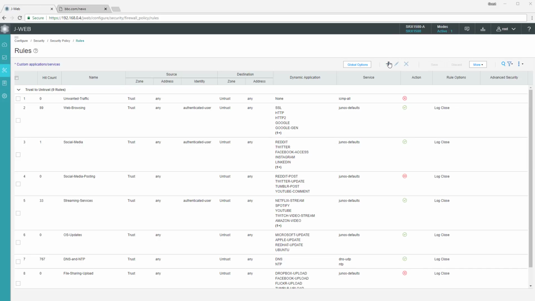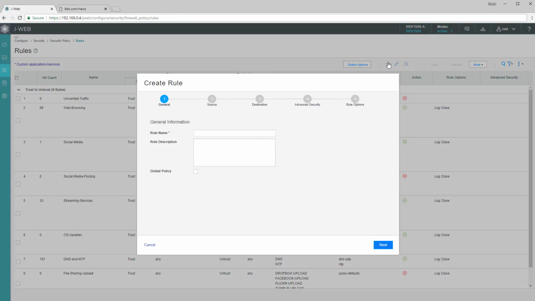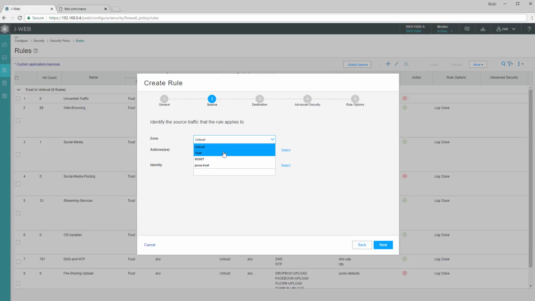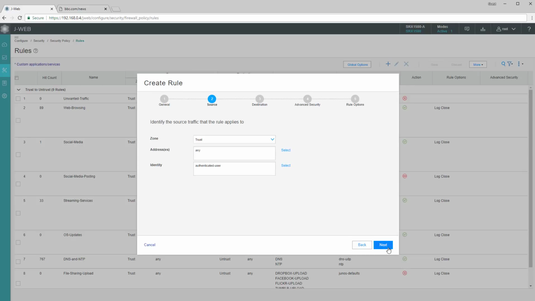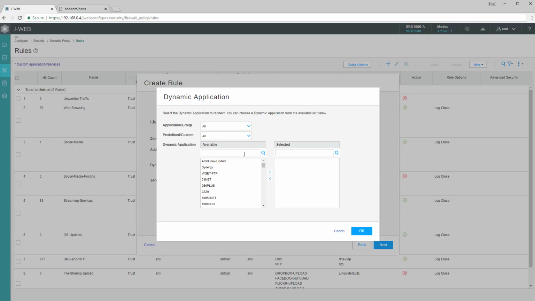To do this, we'll first click on the policy creation wizard, add a name, in this case, news sites. Then click next, specify our source information, remembering to add authenticated users only. Specify our destination information, including any dynamic applications. In this case, we're going to do BBC, CNN, and Reuters.